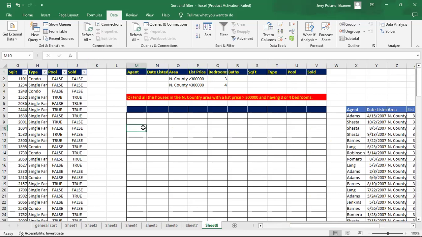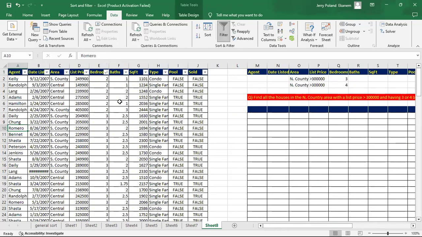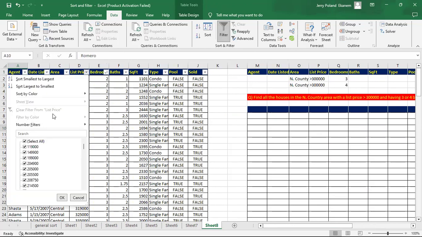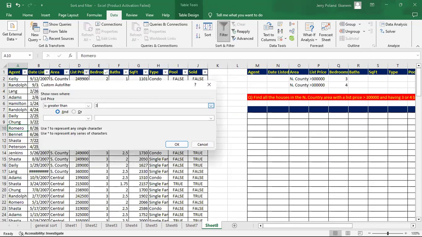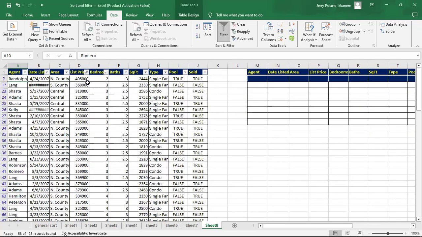Of course, we know that we can use the filtering option here. We have our filters already here. List price greater than 300,000. So I'll come to my list price here and say greater than 300,000. Simple as that. And I say, okay. So all the houses that are greater than 300,000 is what is listed out here.